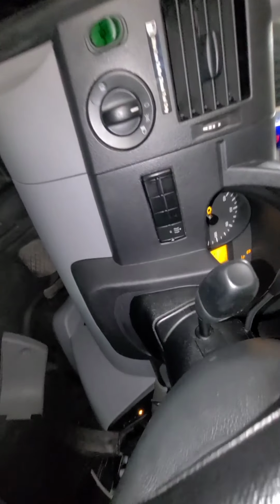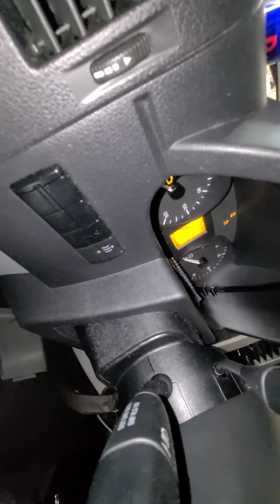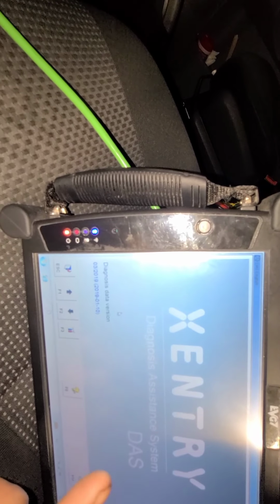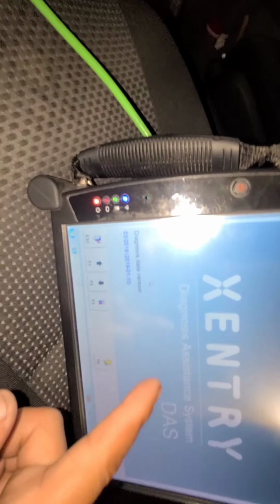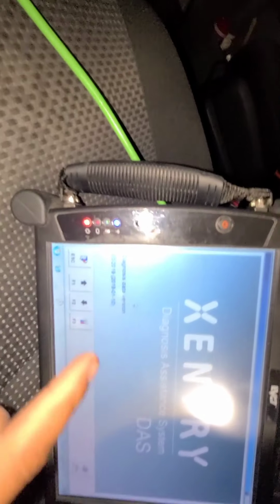It's on derate and the computer is locked, so they don't let you start the van. So we come and we have to hook up the computer to reset the memory and be able to start. If we don't reset, we're not going to be able to start. So let's see.